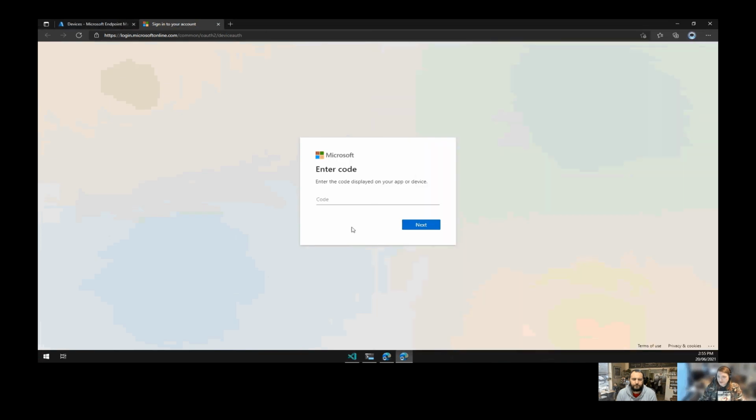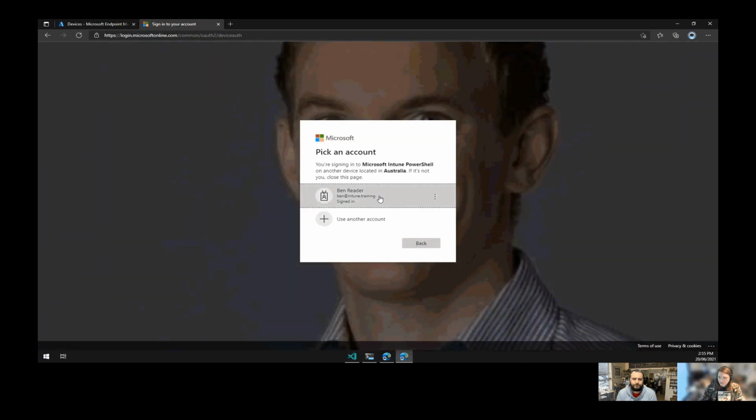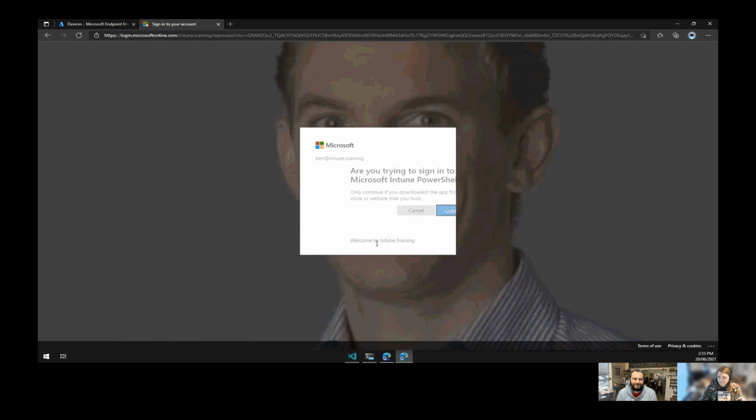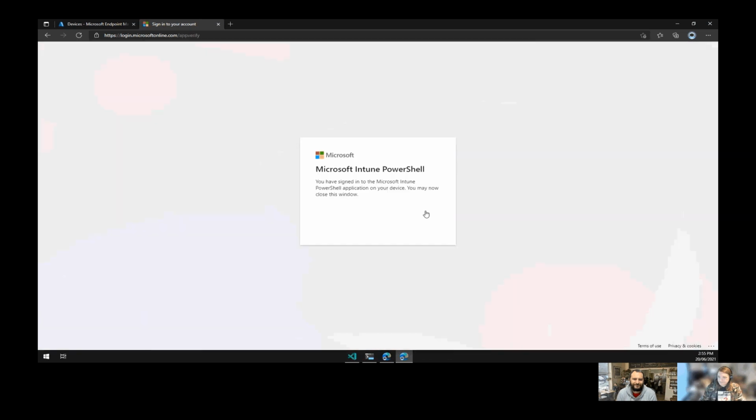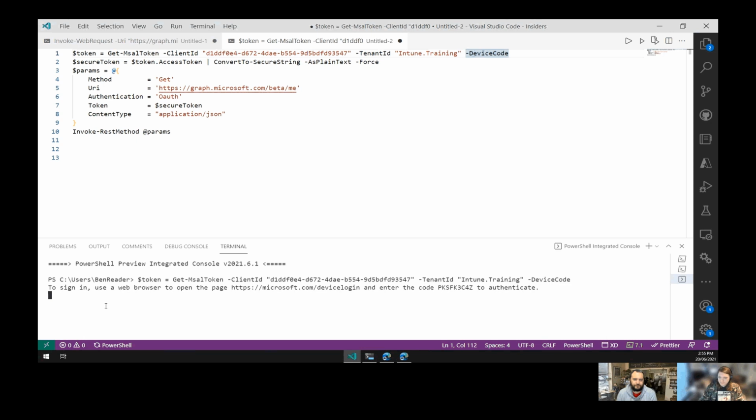Probably not. Here it is. Yep, there you go. I'm going to paste this in here, and then I'm going to log in. Yes, and that's done. If we pop back to our VS Code, give that a second. It'll come through in a second. And that is done. So we can now actually look at what we've got in there.